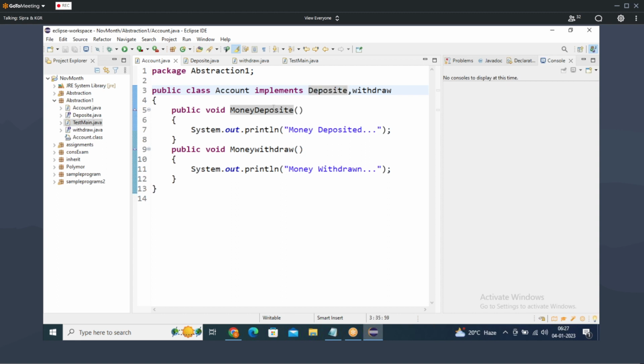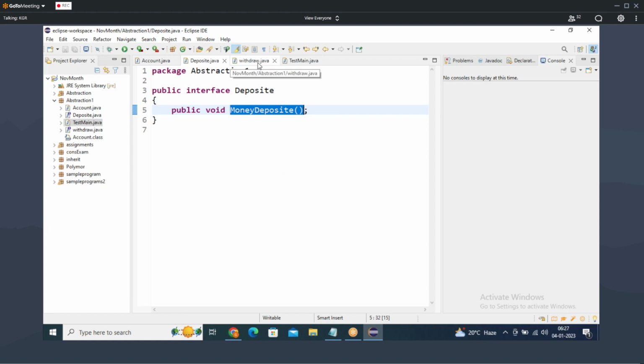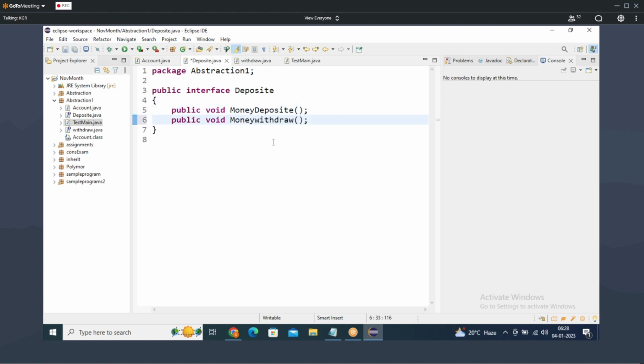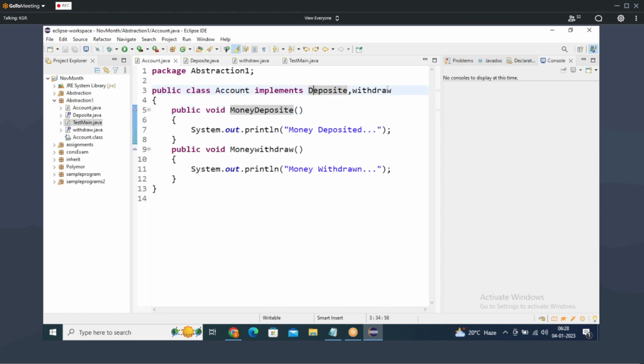Even if you have two parents, it will not give you confusion because we don't have a body to execute here. If the same method is there in deposit and by mistake in withdraw as well, even if you are taking two parents, there is no body to execute. We must implement the body here.